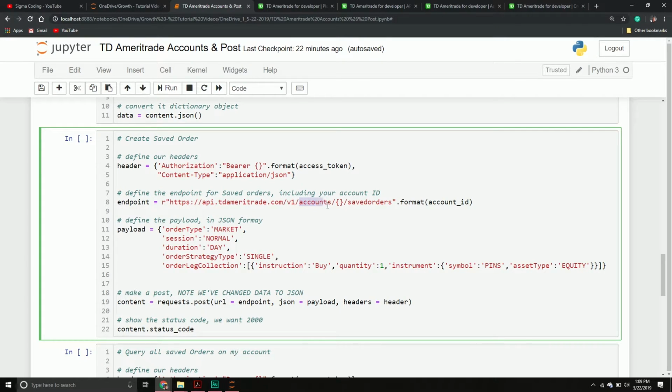In this example, we're still going to go to our accounts endpoint. We're still going to pass through the account that we want the saved order to go to. So if you have multiple accounts, you can create a saved order for multiple accounts. And then we're just going to use the saved orders endpoint. Keep in mind, it is saved orders.